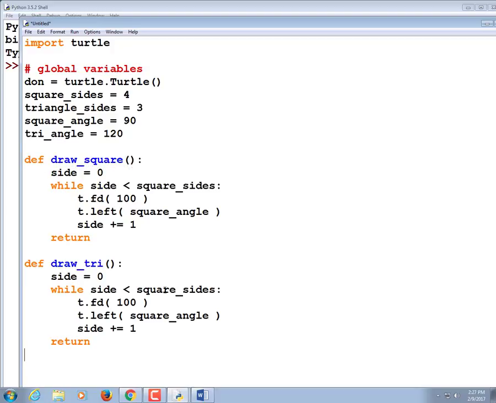Instead of square sides, that needs to be triangle sides. So I changed that one. You don't have to add the little red marks. And instead of square angle, this is going to be triangle. So I changed that line as well.